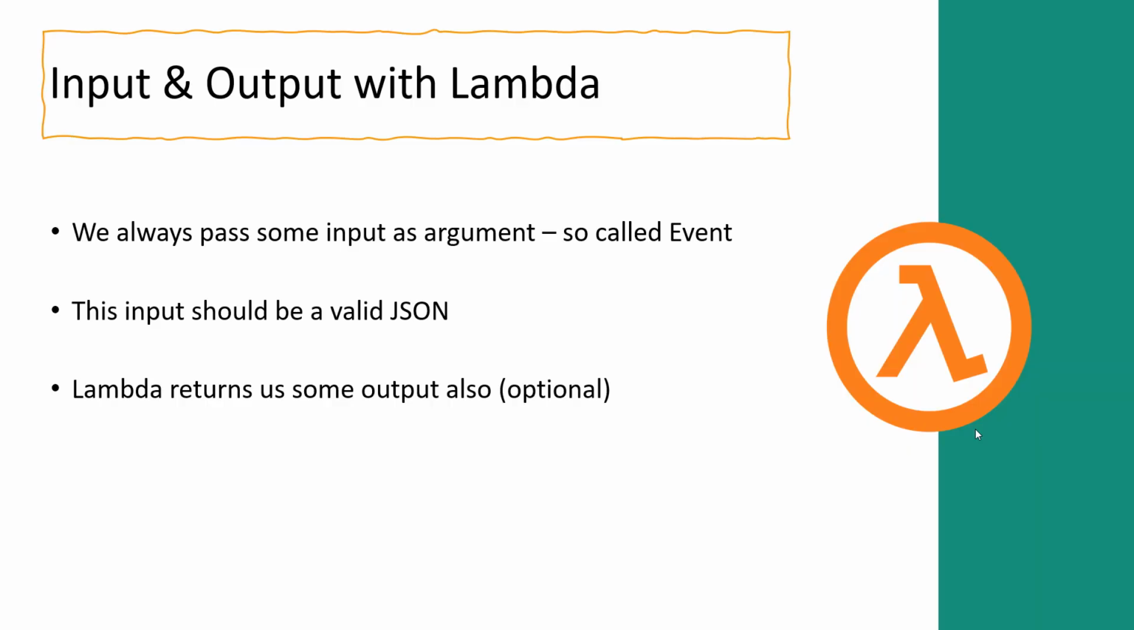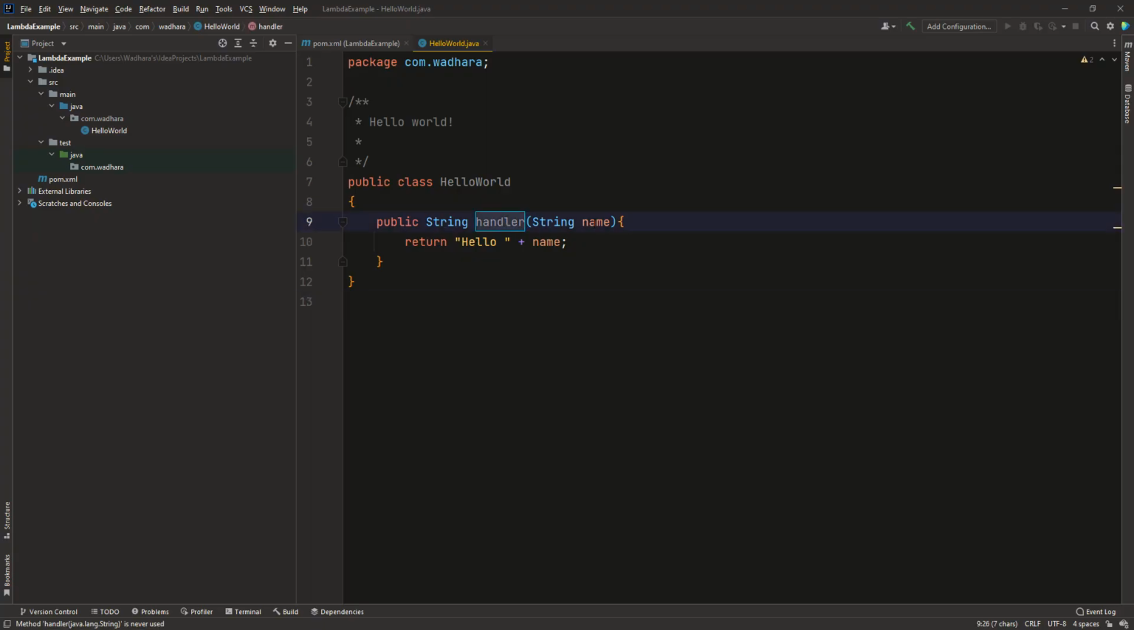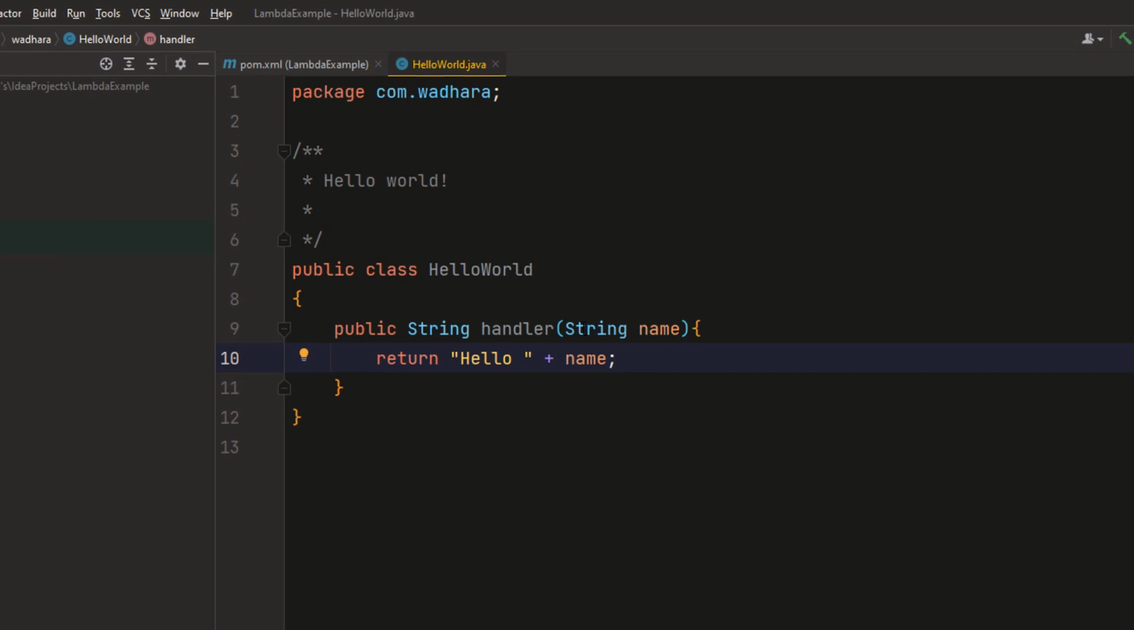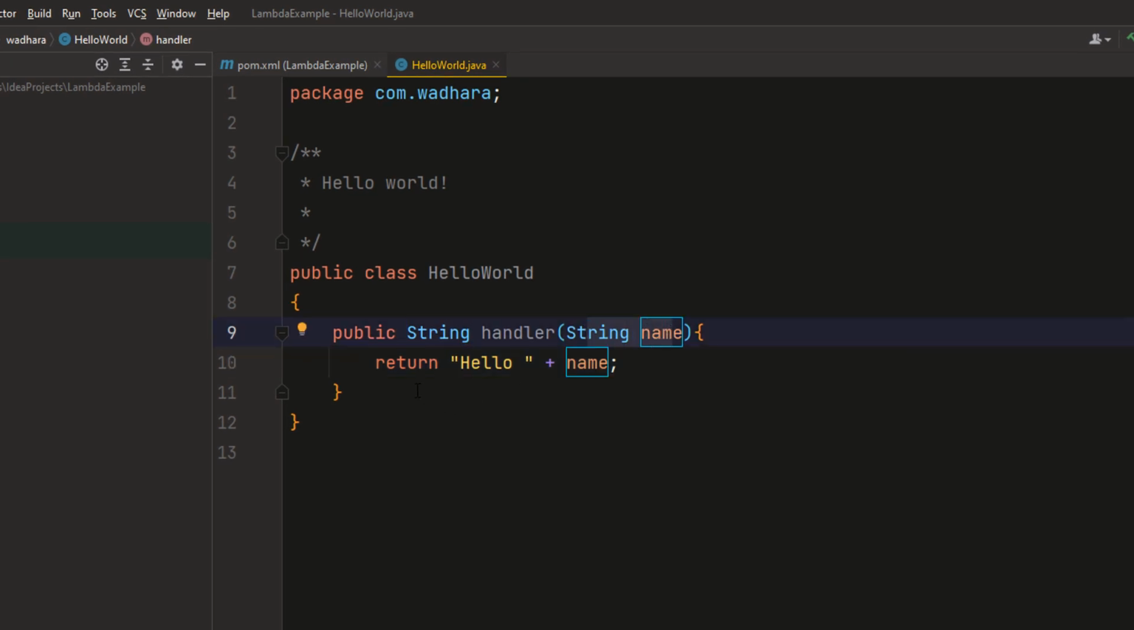Hello everyone, welcome back. In this video, I will go into a bit of detail about Lambda implementation with Java. In my previous video, I gave you a demo on getting started with AWS Lambda with Java. In that video, we created a simple handler. We passed a name as an input to our Lambda, and we were returning a concatenated string back.